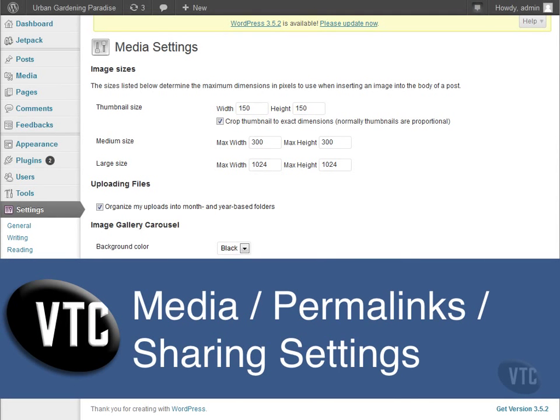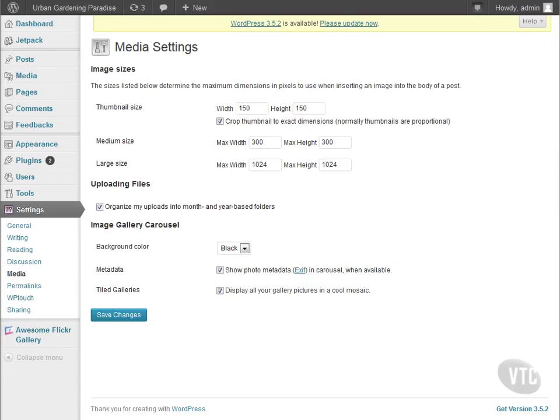In this lesson, we're going to finish up talking about the settings menu with media, permalinks, and sharing settings. Let's go to the settings menu and go to media. There are some simple settings that apply to defaults regarding media display.